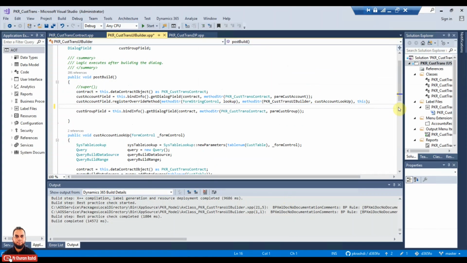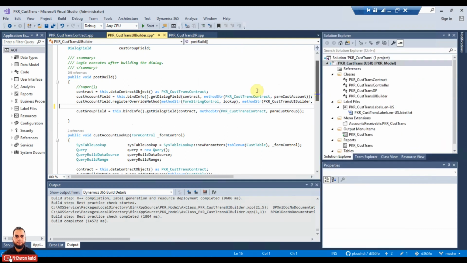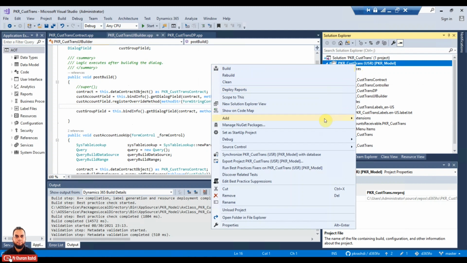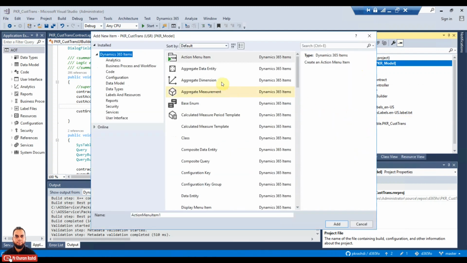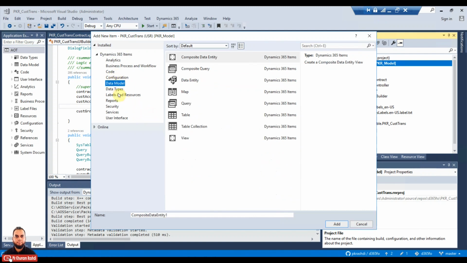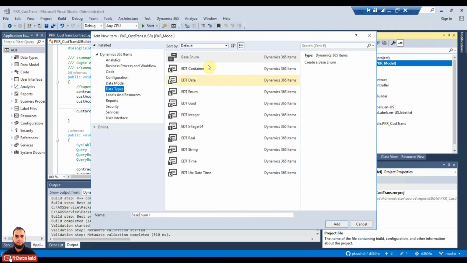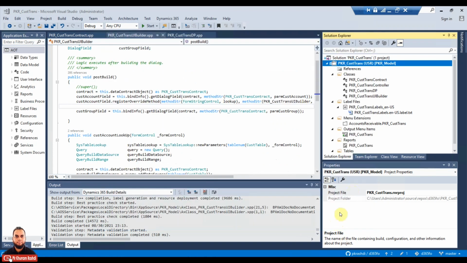In order to do that, we will just create one enum. Just right click here and add a new item, and we can go to the data model. In data type, base enum will be the type here, and we'll put here pkr cust class. There can be two group by. We can just make it like group by.